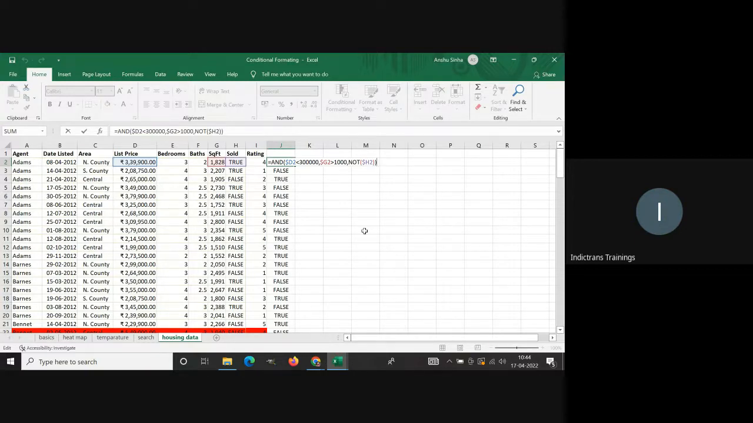So basically, there are three conditions. Actually, when I typed in Notepad, I typed it wrongly. Wherever the list price is less than 3 lakhs, and the square feet is more than 1,000 square feet, and the ready to sell column is false, only when those conditions are met do we want to highlight all the rows. Now, please note here it is $D2, $G2, and $H2. We have to be very careful with the position, relative and absolute referencing. This is mixed referencing that we are using.